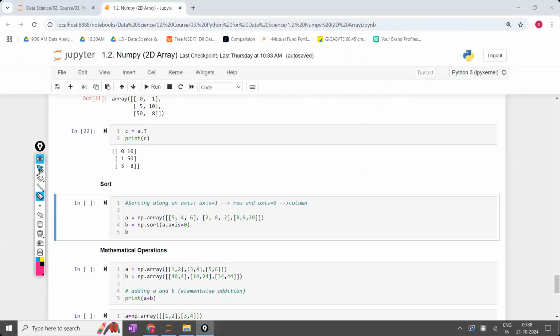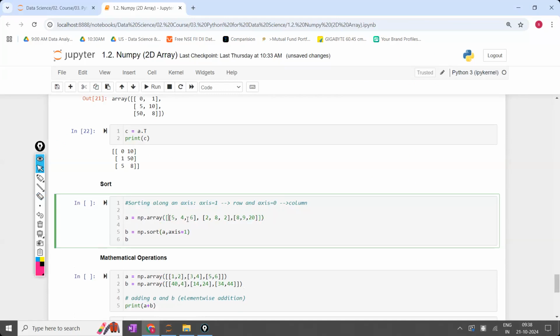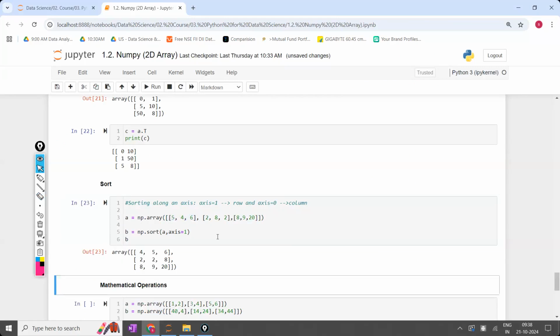Now here in the Python we are going to write axis is equal to 0. Axis is equal to 1. NP dot sort of axis is equal to 1 means row wise sorting. Take the first row. First row sorted. What is the output of first row? 4, 5, 6, 2, 2, 8 and 8, 9, 20. First row sorted. Second row sorted. Third row sorted. Axis is equal to 1 means row.